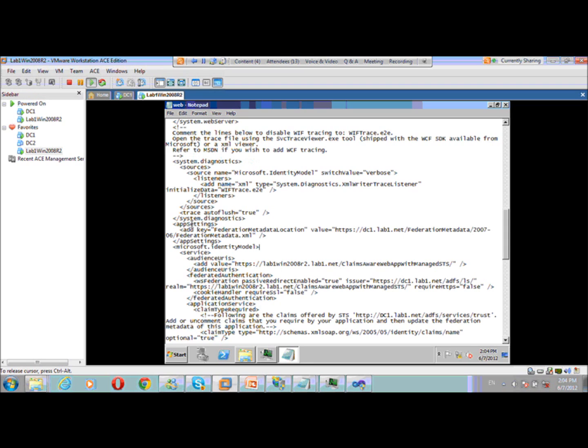So this is the federation metadata location. It's pointing to what? It's pointing to, okay, you guessed it, my STS in my DC1 machine. So DC1.lab1.net, Federation metadata. You can verify this here in the issuer attribute. Again, my issuer attribute is pointing to my STS, which is DC1.lab1.net. Okay, so this is the STS that will generate the token for my application.